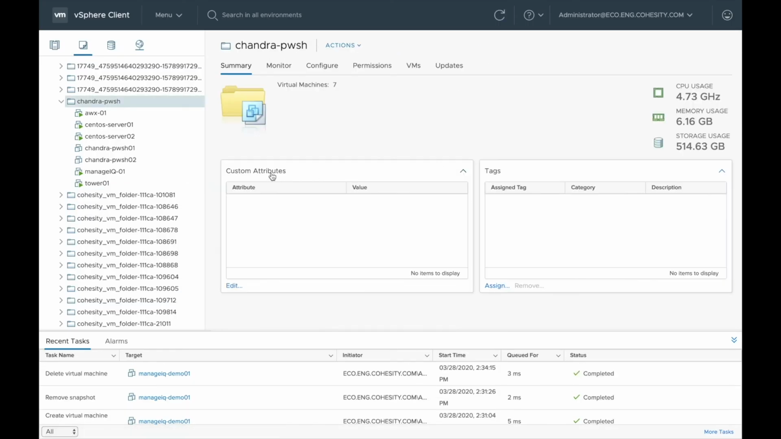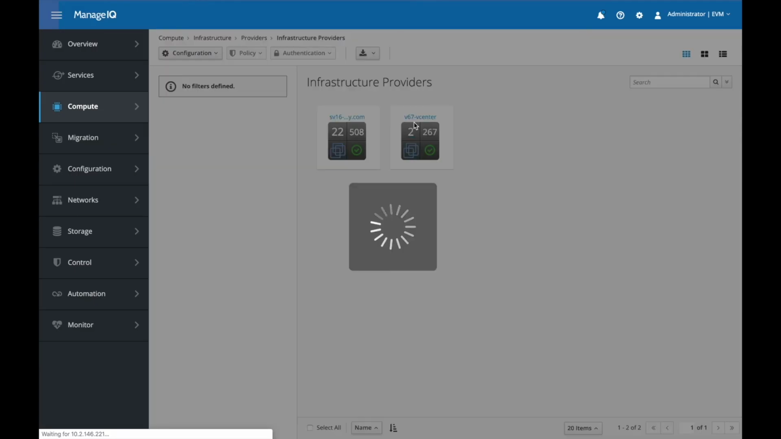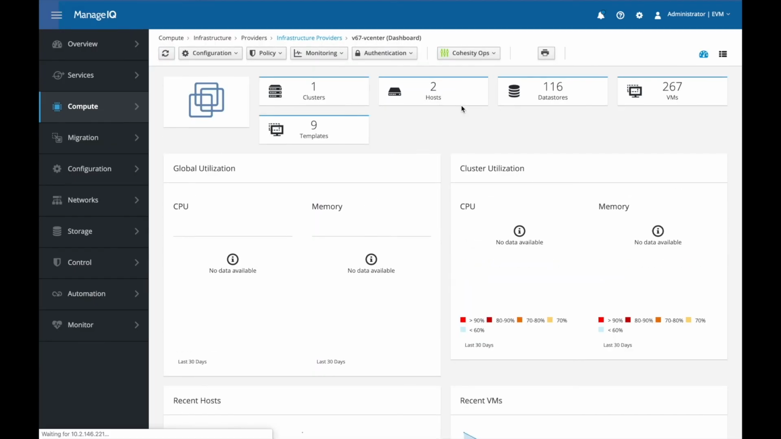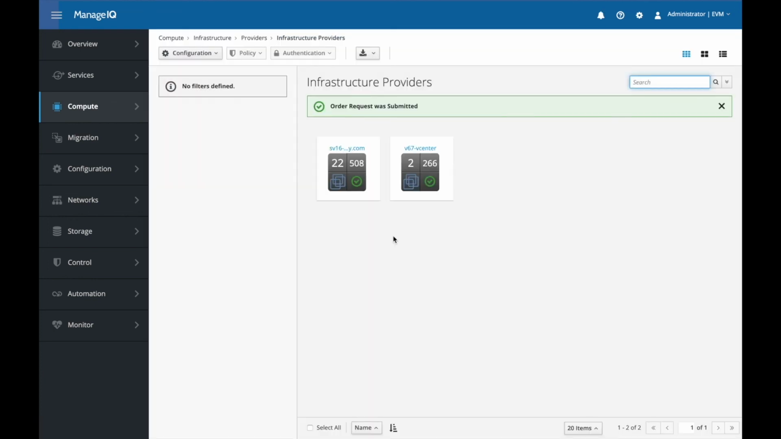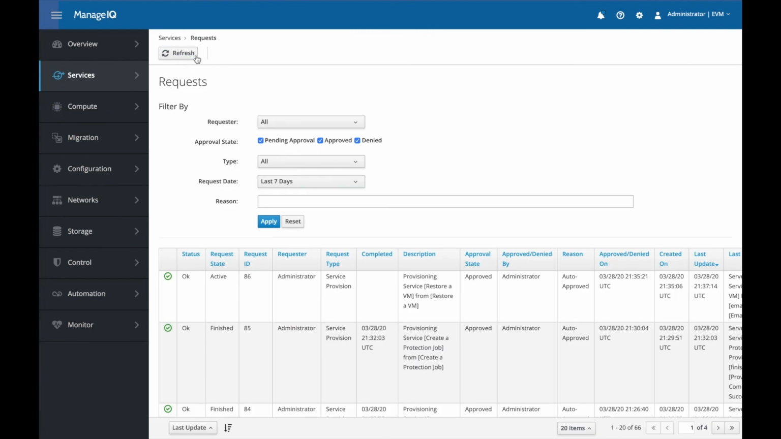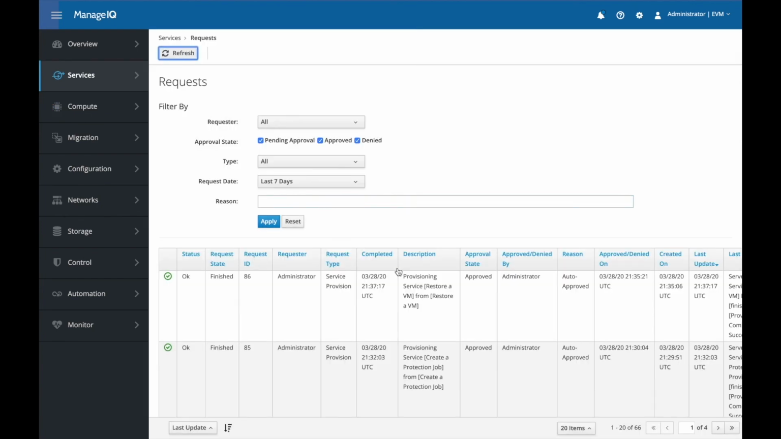To recover the VM, under ManageIQ, go to a provider and click on Restore VM. In this dialog box, enter the destination vCenter where you want to bring the VM up. Give a name for the restore job and give the name of the production job that was used to protect this VM. Enter the VM name and click on the Submit button. Go to the Requests page and refresh it. We can see that the job is successfully completed.